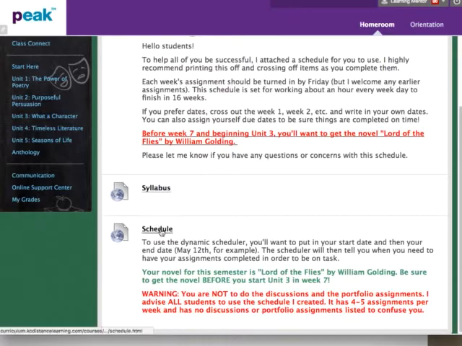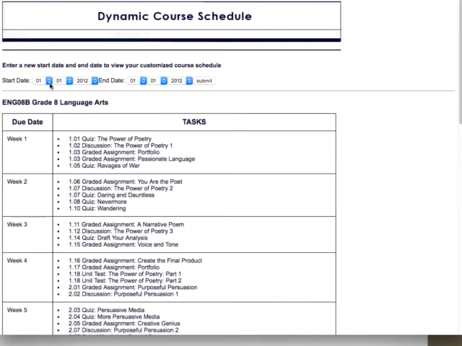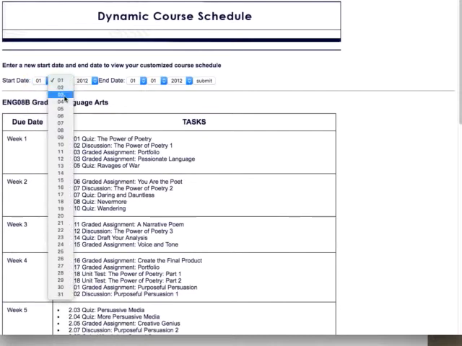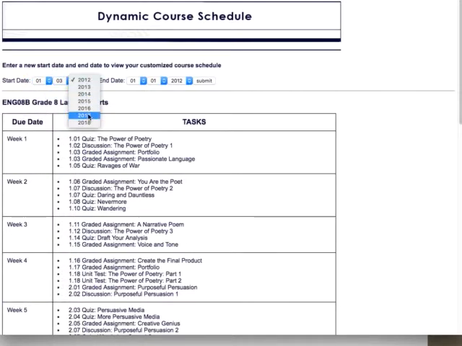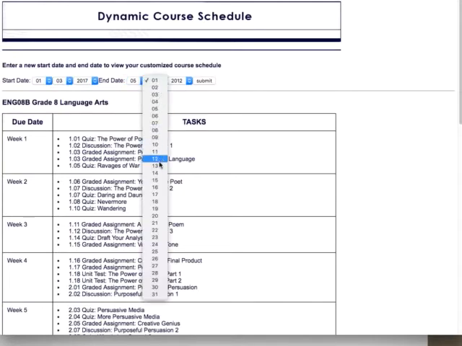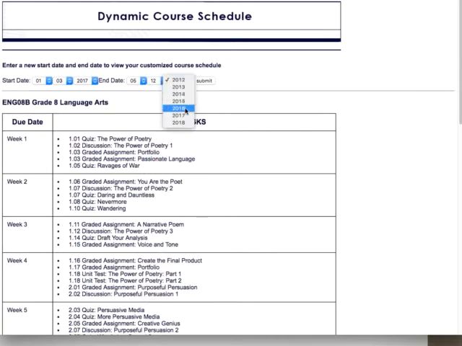This is the dynamic schedule. By that I mean you can change it. So you want to enter your new start date and end date to view your customized course schedule. So obviously everybody's starting today, which is January 3rd, 2017. Make sure you do say 17 and not 16. And then your end date, which we discussed finding in your My Gradebook. So let's go with, say, the 12th. People have different end dates, so you want to make sure you have your correct one. And then you hit submit.